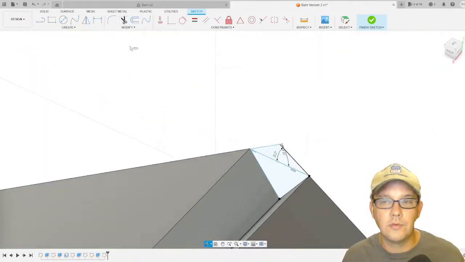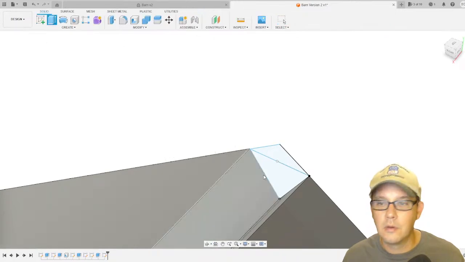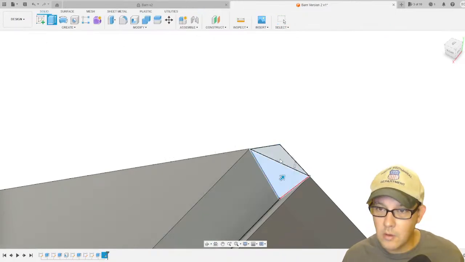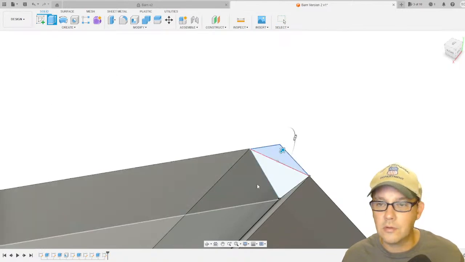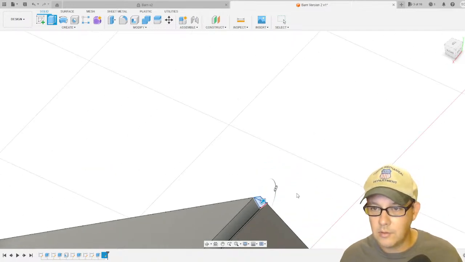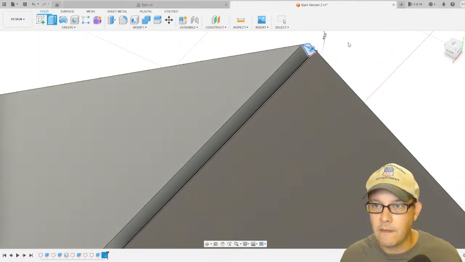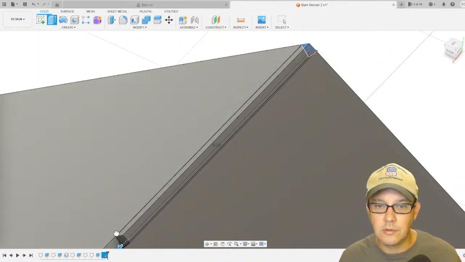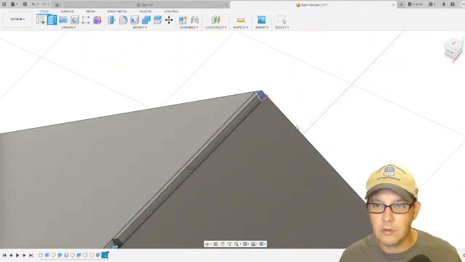Now if I've done this right, so I drew two triangles in there, and I should be able to extrude this all the way across.